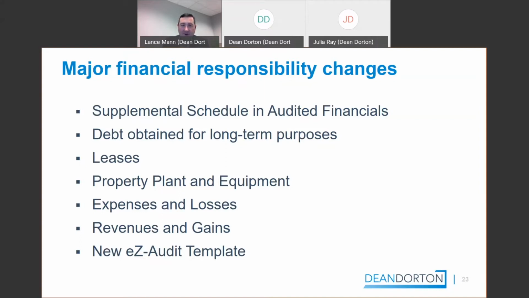Debt obtained for long-term purposes is going to be limited to that debt that is used to finance PP&E. Leases, for those who have implemented the new lease standard, there are some special rules around how leases have got to be handled. And there are multiple dates you have to remember for leases.